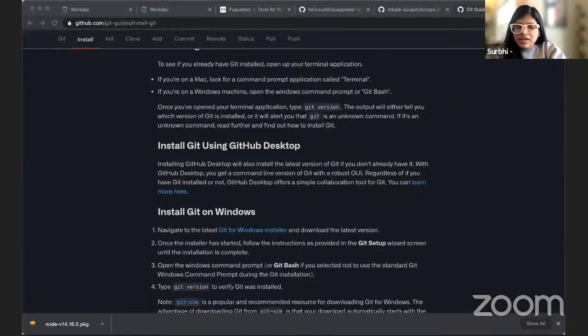Is everybody able to see my terminal? Just making sure that it's accessible. Can you just respond to the chat? Okay. If you're not able to see the terminal, so this is how we're going to do this.